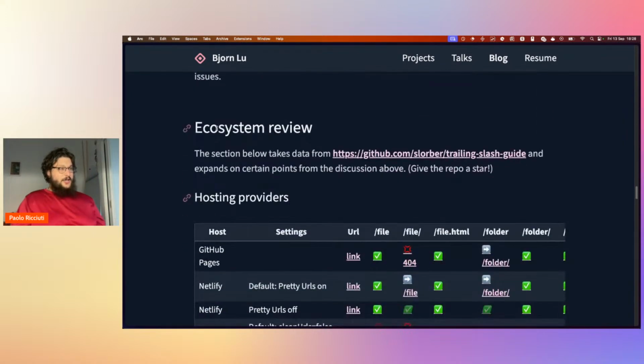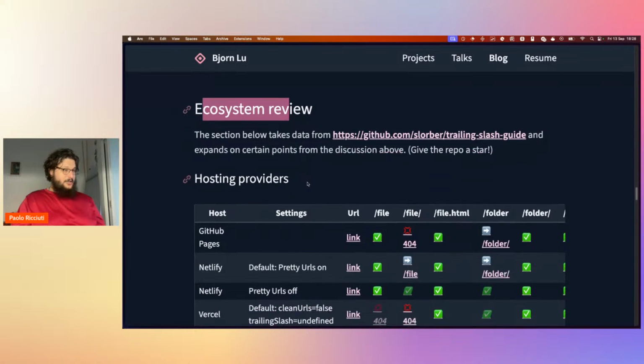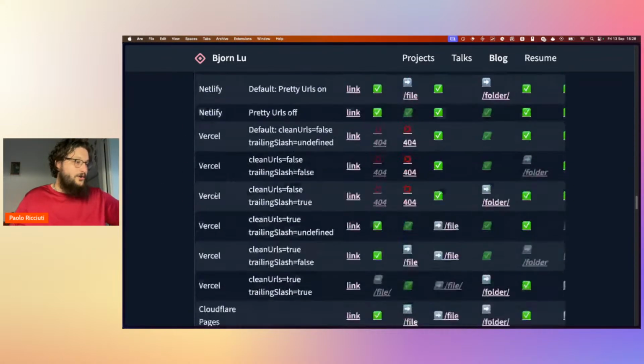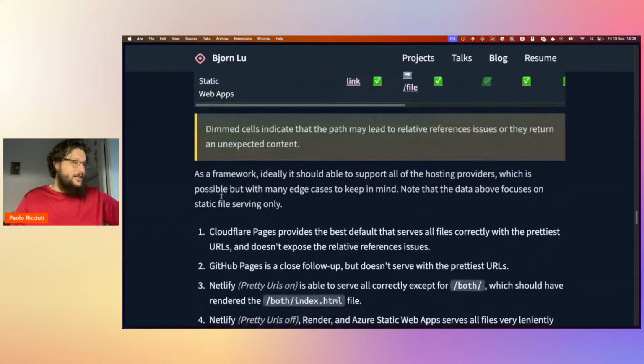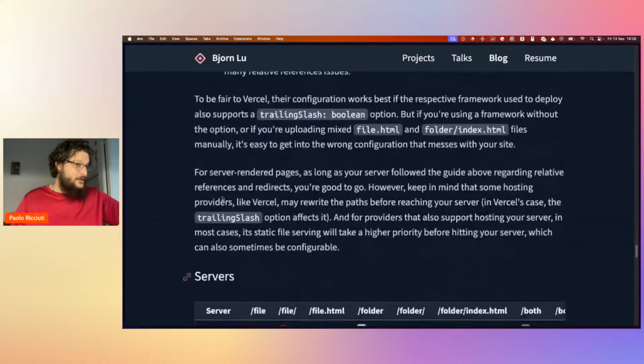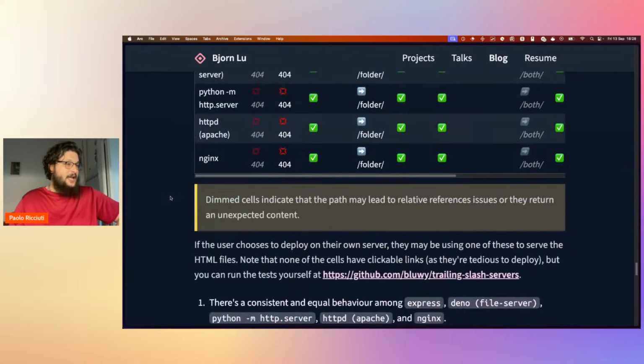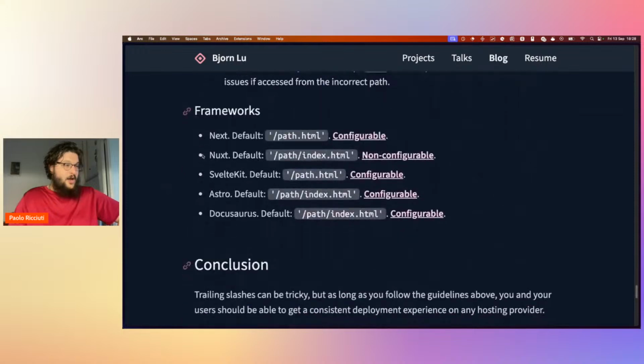And he's also doing an ecosystem review: what hosting providers are doing, what frameworks are doing. This is actually what servers are doing, so Express, Serve, and stuff like that. And what we are interested in is what SvelteKit is doing.